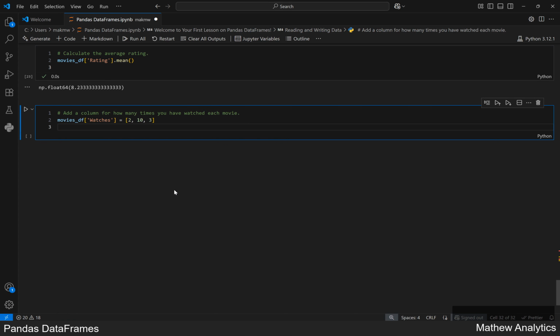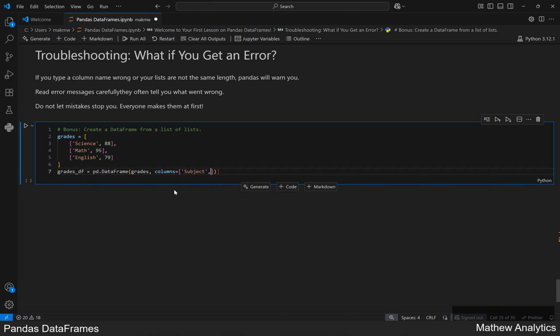Here is a handy trick for building tables in a new way. You can start with a list of lists. Each inner list is one row of data. We use the columns argument to add headers. This is fast for small sets of information. Running the cell now. Try organizing your own school scores this way.